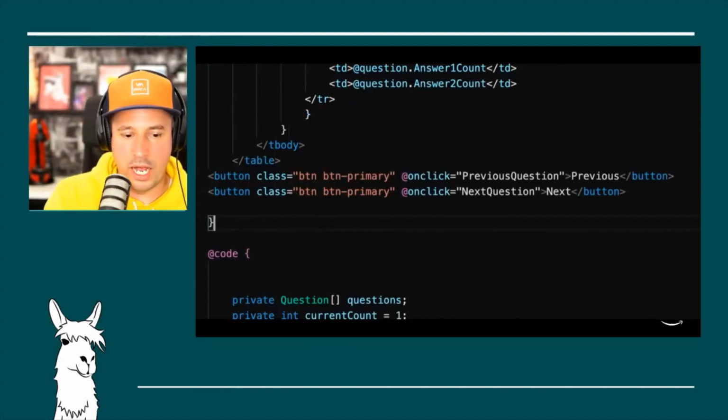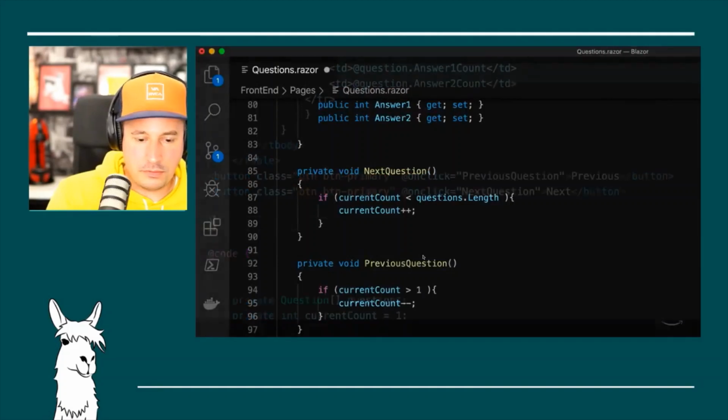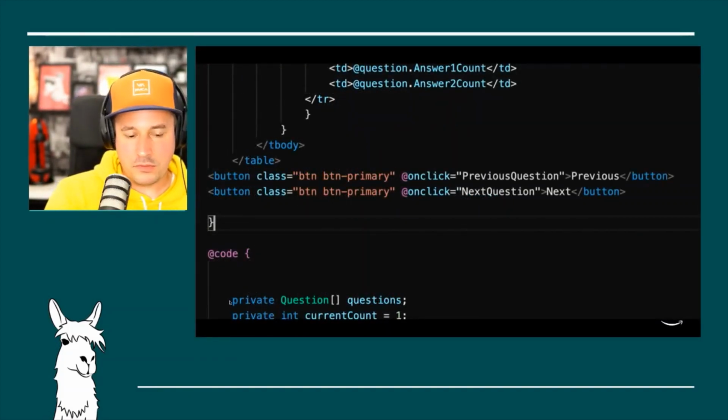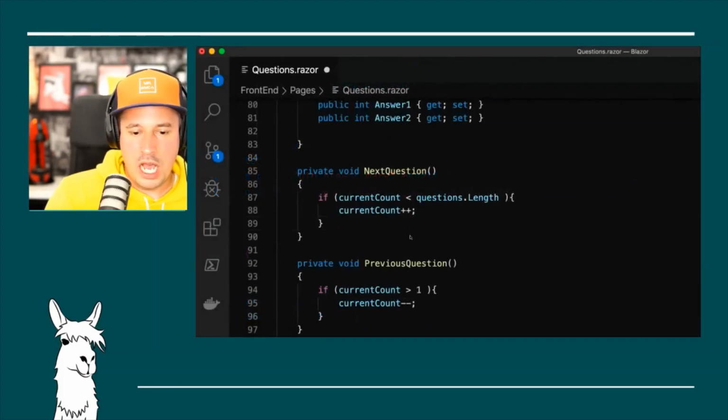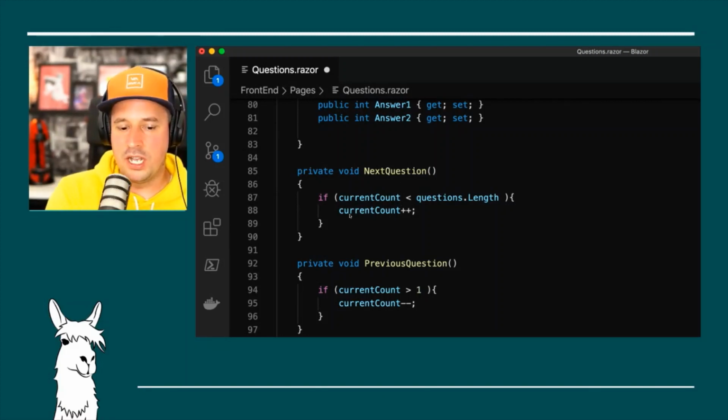So here we go. If I look at my code, you'll see that I've got a code block underneath the buttons. I have my private questions object. I've got the current count, which is currently set to 1. And then I've got these private voids called next question and previous question. All the next question and previous question do is change the current count.